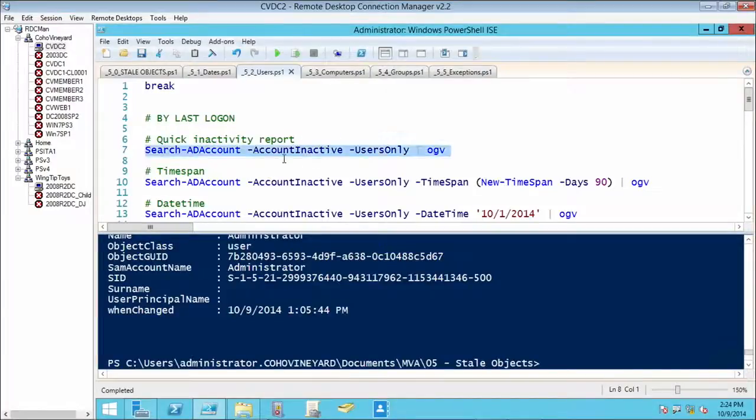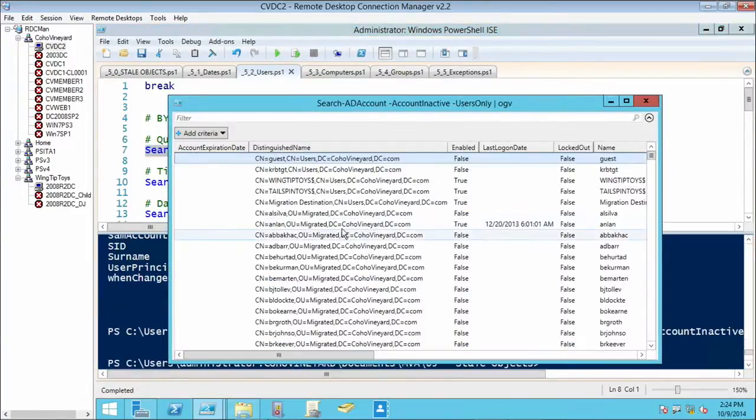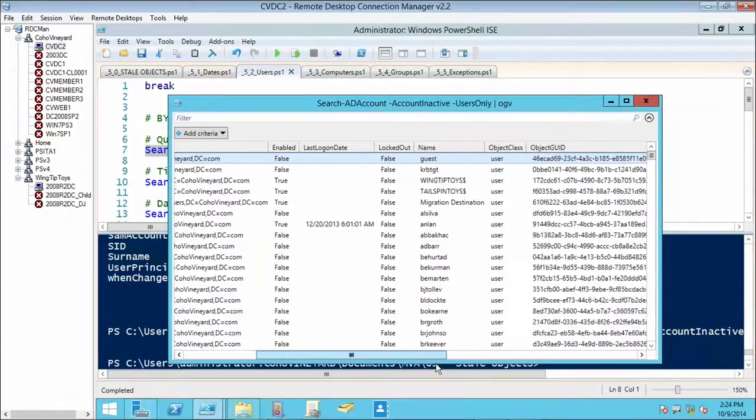So here we go: Search-ADAccount, -AccountInactive, -UsersOnly. It's that easy. And this is looking at last logon data. That's how it's measuring the inactivity. And in a lot of respects, that's what a lot of people are interested in, right? If you haven't logged on in 90 days, then... So then here's our report.